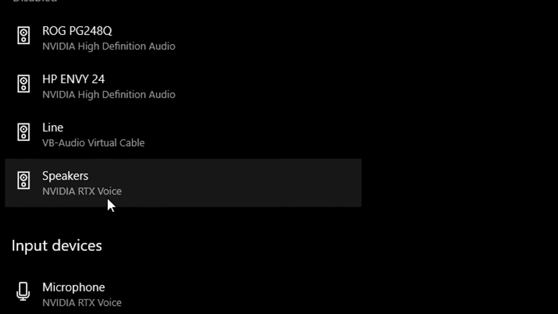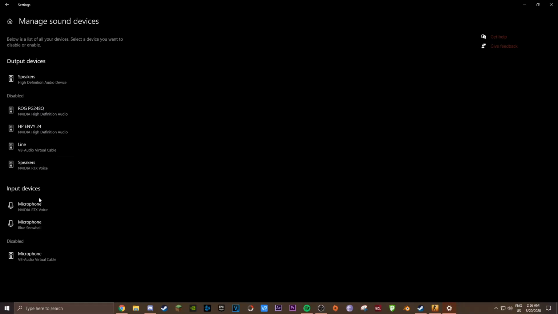These were all enabled for me. And in input devices, there's also a disabled list. All these disabled things. This is my main gaming monitor. This is my second monitor. It's an HP monitor. And this is my virtual cable, and this is the NVIDIA RTX voice thing, okay? Then in inputs, you got NVIDIA RTX voice and Blue Snowball, and here you got the virtual cable again.